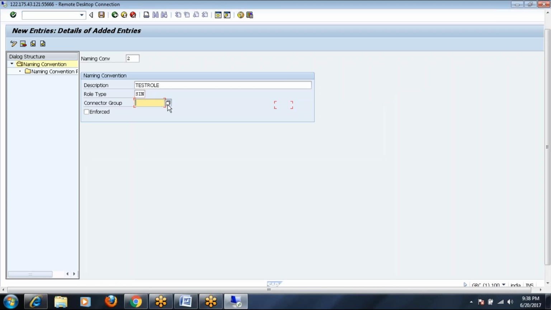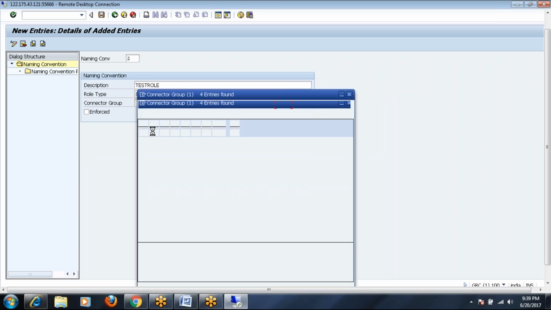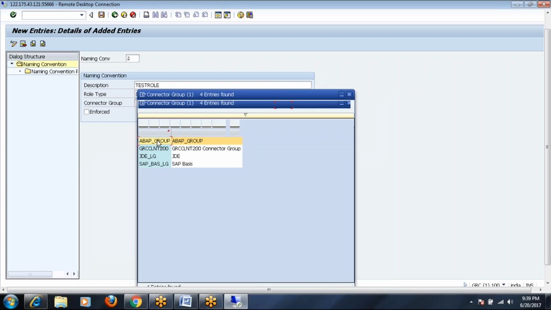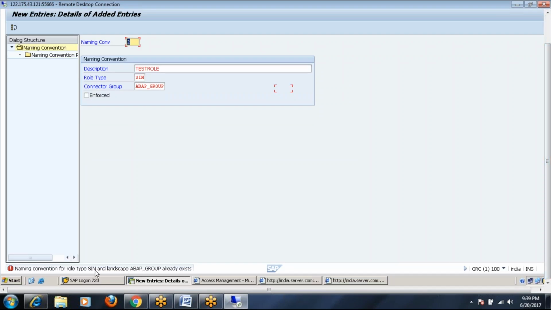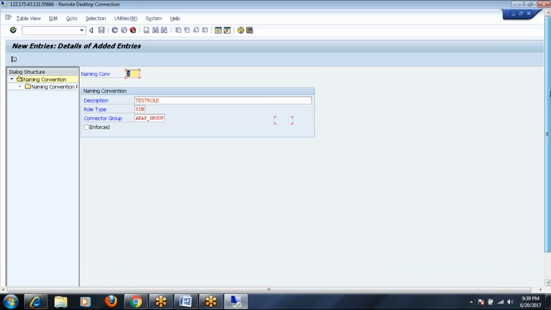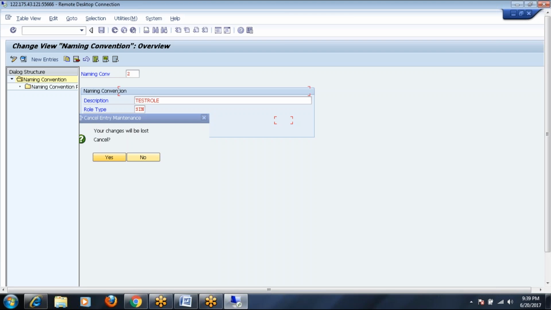So I have selected single under the same connector group, and let me save. When I try to save, the system will not allow me to save it, because it's already created for single role. You can see at the bottom: naming convention for role type single and ABAP group already exists. These are the problems we face, and these are the disadvantages of implementing BRM full-fledgedly.